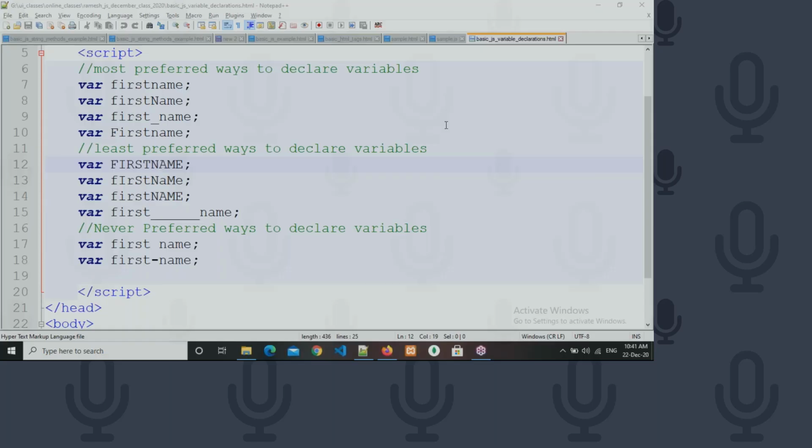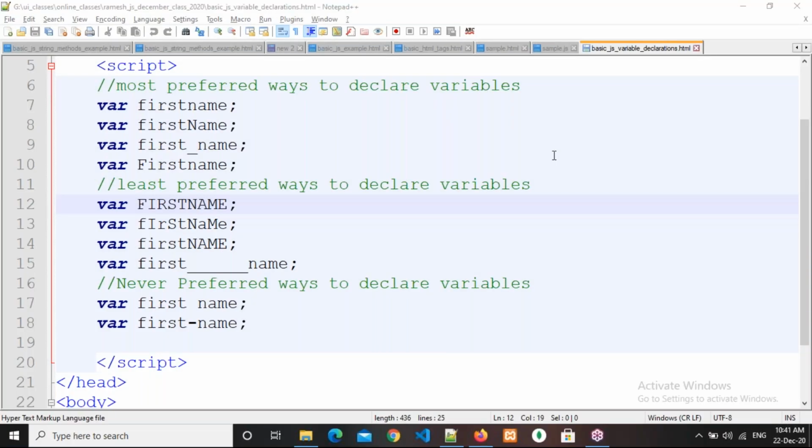In the previous class, we successfully completed the alert box, prompt box, and confirm box. Pop-up boxes: alert pop-up box, confirm pop-up box, prompt pop-up box, and how to declare variables. That is also something we have discussed. Now today we are going to discuss some events.